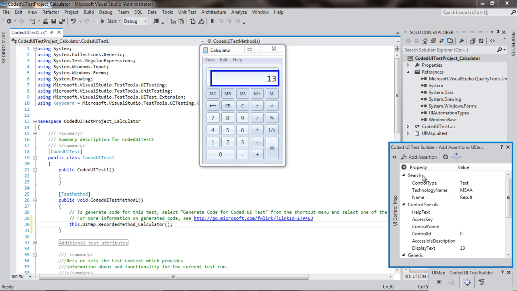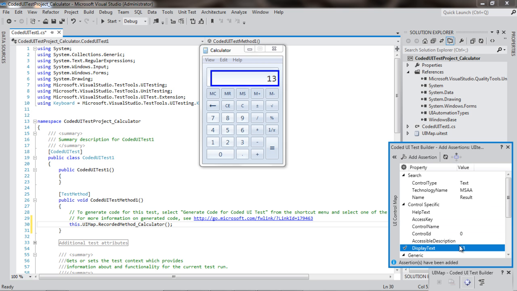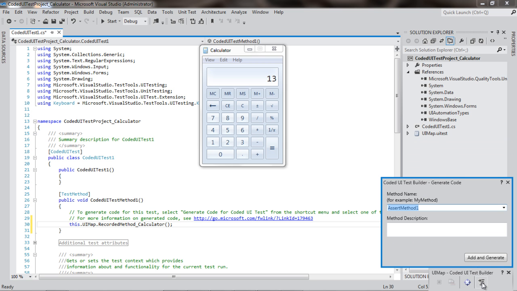assertions, or the set of controls, come up, which will allow me to choose the controls that I'm interested in. So the specific control is display text, which is displaying 13, and I want to add an assertion that what appears in the text box should be 13. So add assertion, and again it's asserting that that number is equal to 13, which is the case in this example. So I'm going to click OK and generate the assertions again.